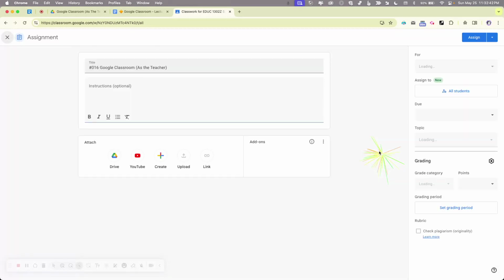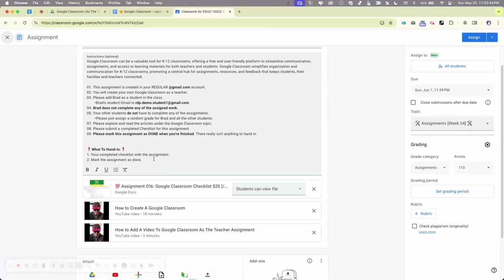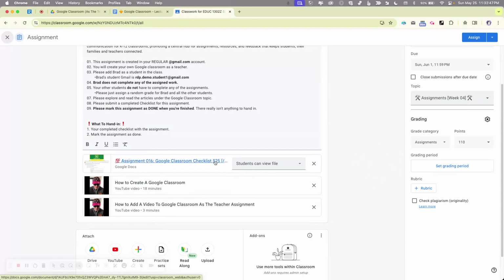That was the readings. And so there's a long list of instructions here. There's, of course, a checklist that you're to fill out. And then there's a couple of videos here on how to create a Google Classroom. And then also part of the assignment is to add a video with questions to your classroom. So there's a little video on that.